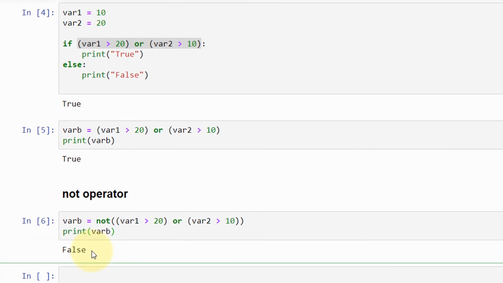So this is how the logical operators work in Python. They're very simple to implement and to use, but they are very, very useful.